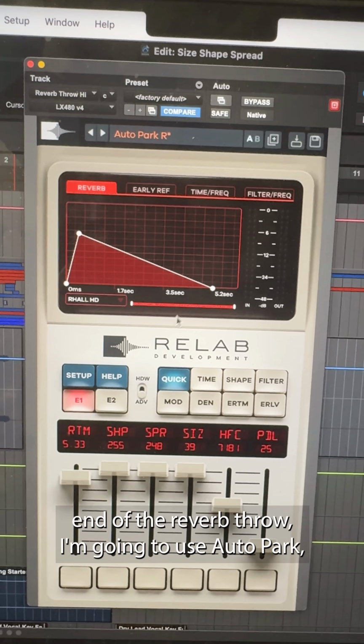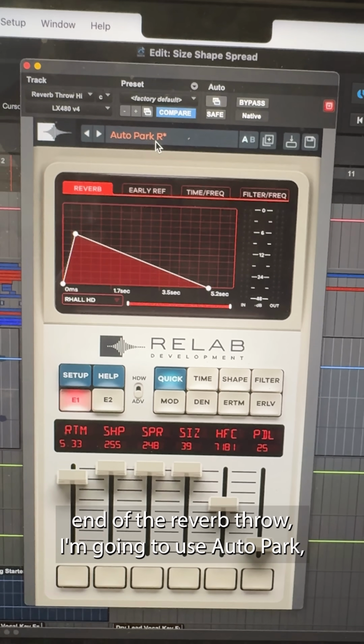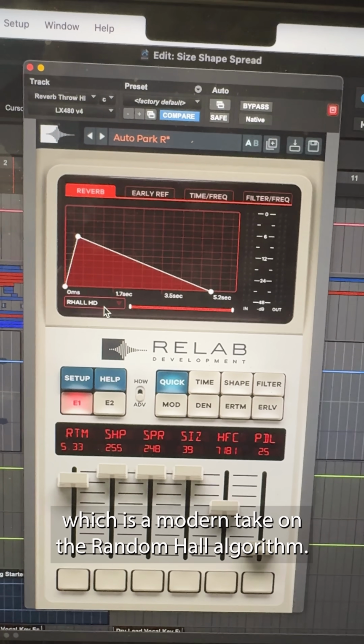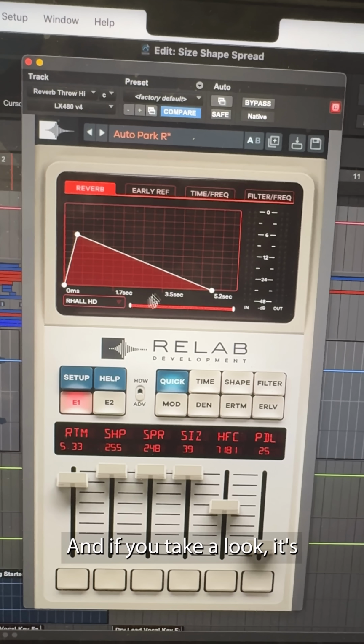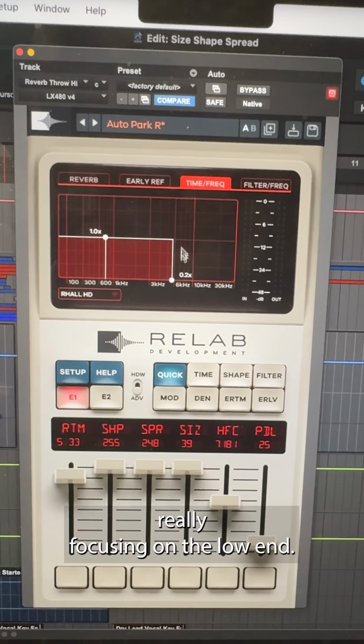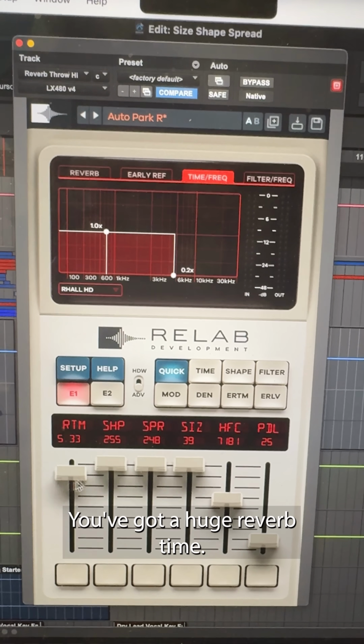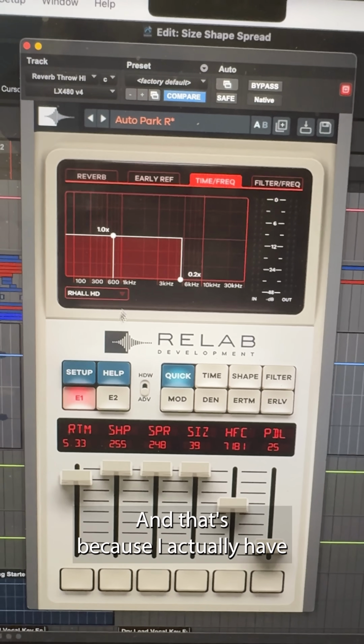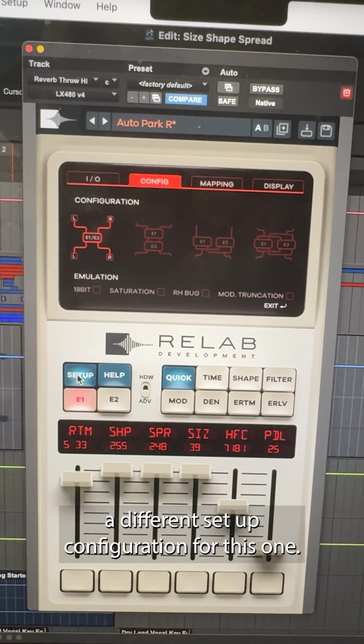So for the low end of the reverb throw, I'm going to use Auto Park, but I'm going to switch it to the Random Hall HD, which is a modern take on the Random Hall algorithm. And if you take a look, it's really focusing on the low end. You got a huge reverb time, and I'm running these in series on 2 instances, and that's because I actually have a different setup configuration for this one.